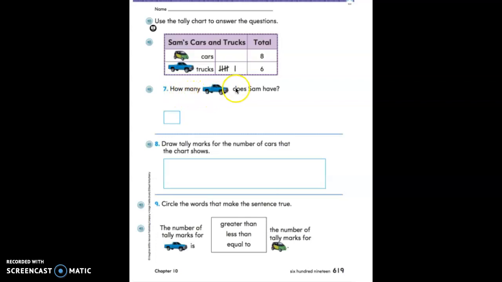How many trucks does Sam have? Let's go to the truck. And from here, I know here's 6 tally marks. And they also write the number for us already. So the answer will be 6.